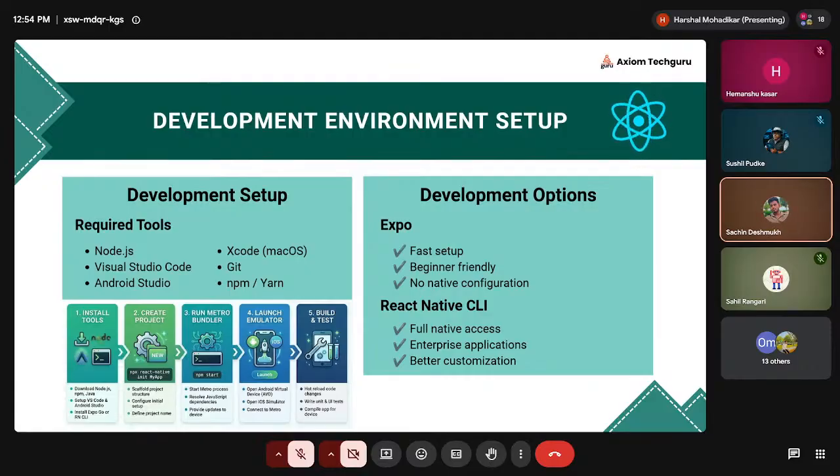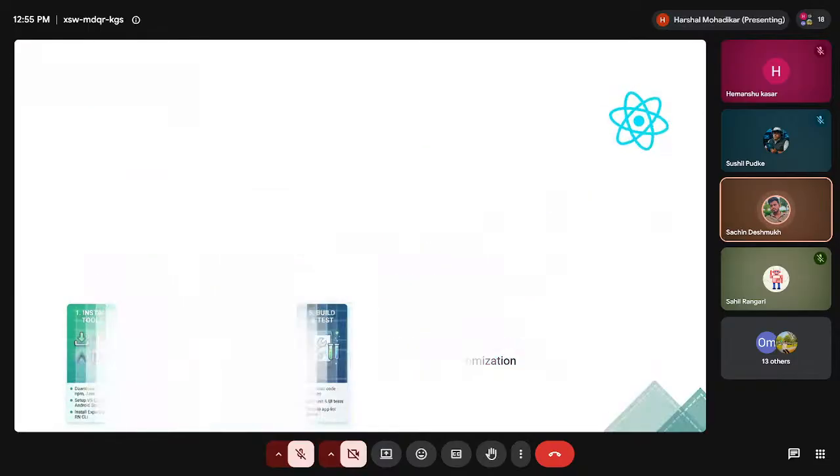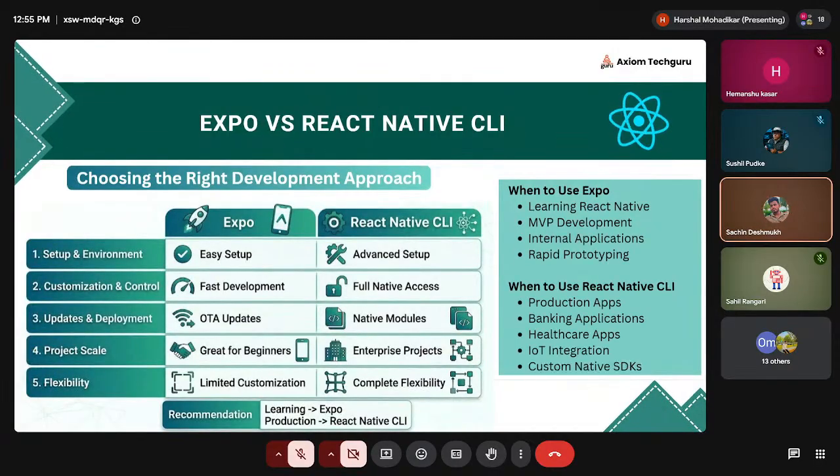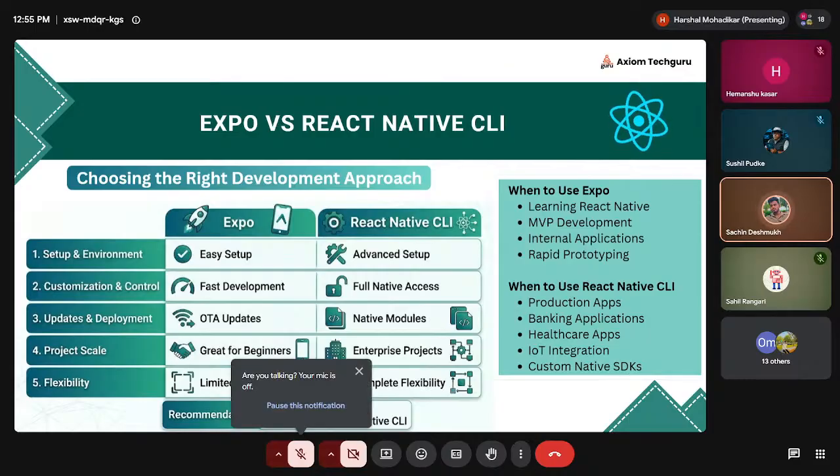Now that we know both options, let's compare them directly. This comparison helps developers decide which workflow best fits their project. Expo: Expo focuses on simplicity. It allows developers to build applications quickly with minimal setup. It is perfect for learning React Native, internal business applications, and prototype development.